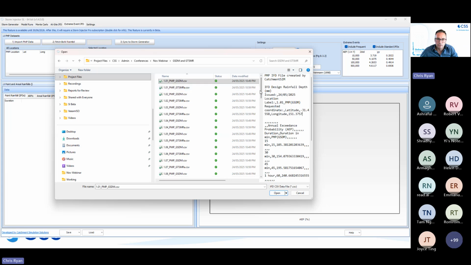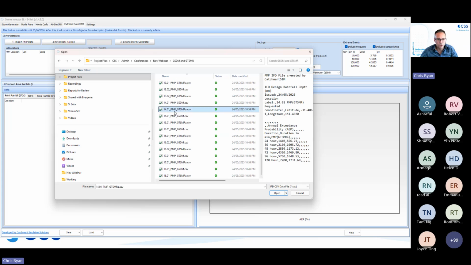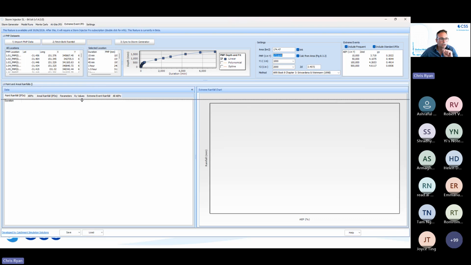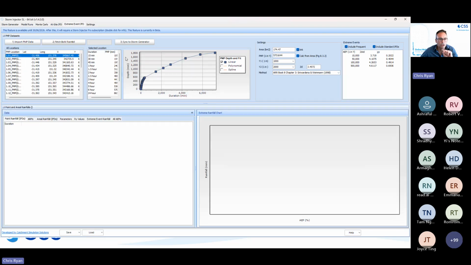And if we then group select all of them, Storm Injector will actually analyze them. It will realize that some of them are the same location and it will combine them. So once we do that, we can now see for example, this node that we have the GSDM results up to 6 hours, and then there's a gap, and then 24 hour to 120 are those GTSMR results. So it's automatically combined all those durations from different PMP methods into the same data set.